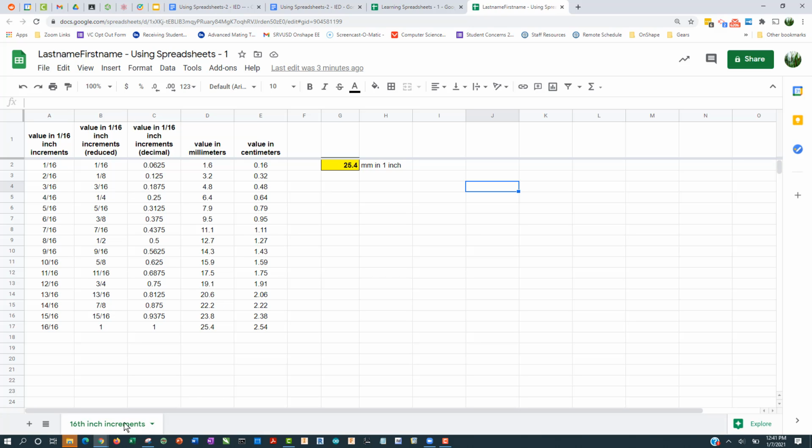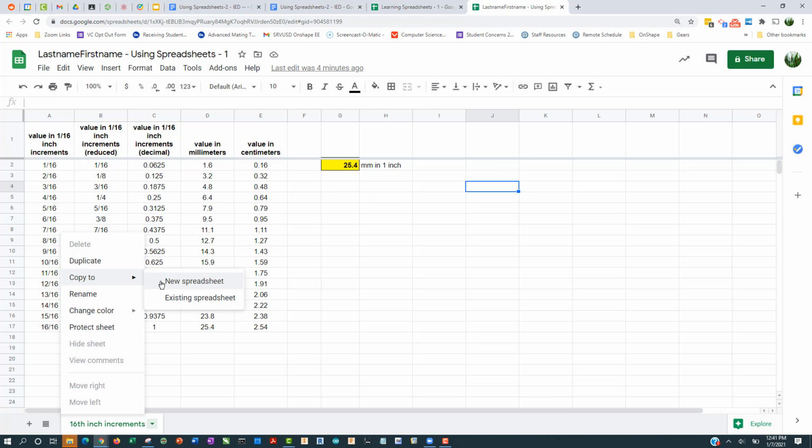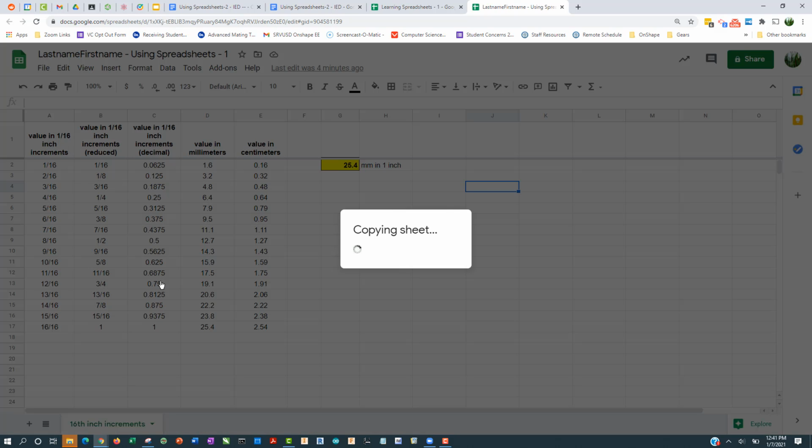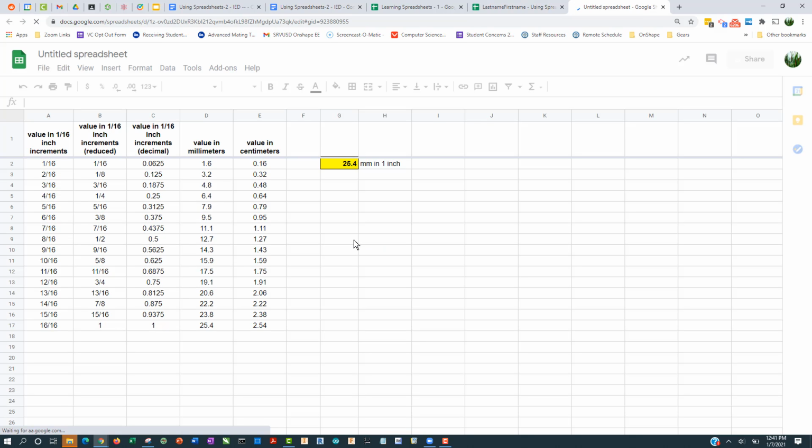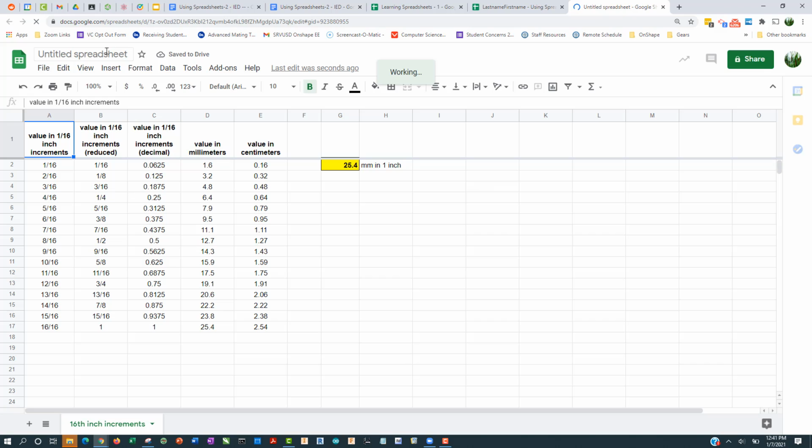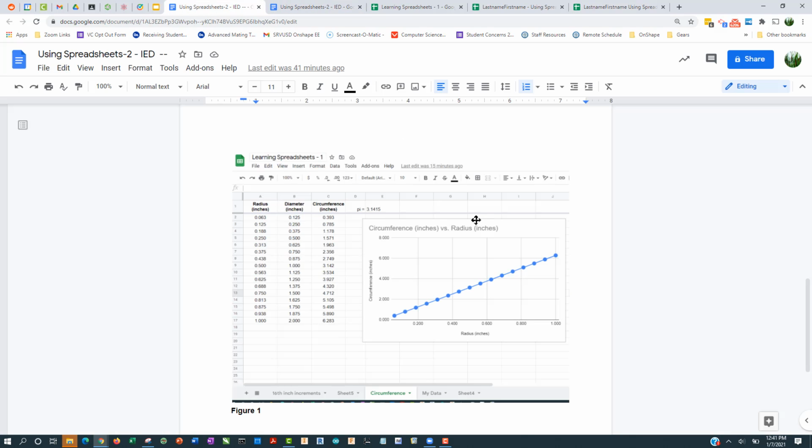You can come up to this tab, which again you should already have, and just copy it to a new spreadsheet. Copy it there and then open the spreadsheet, and you've got a brand new spreadsheet with that tab present. And you're going to name this, I think I have you name it last name, first name, using spreadsheets 2.